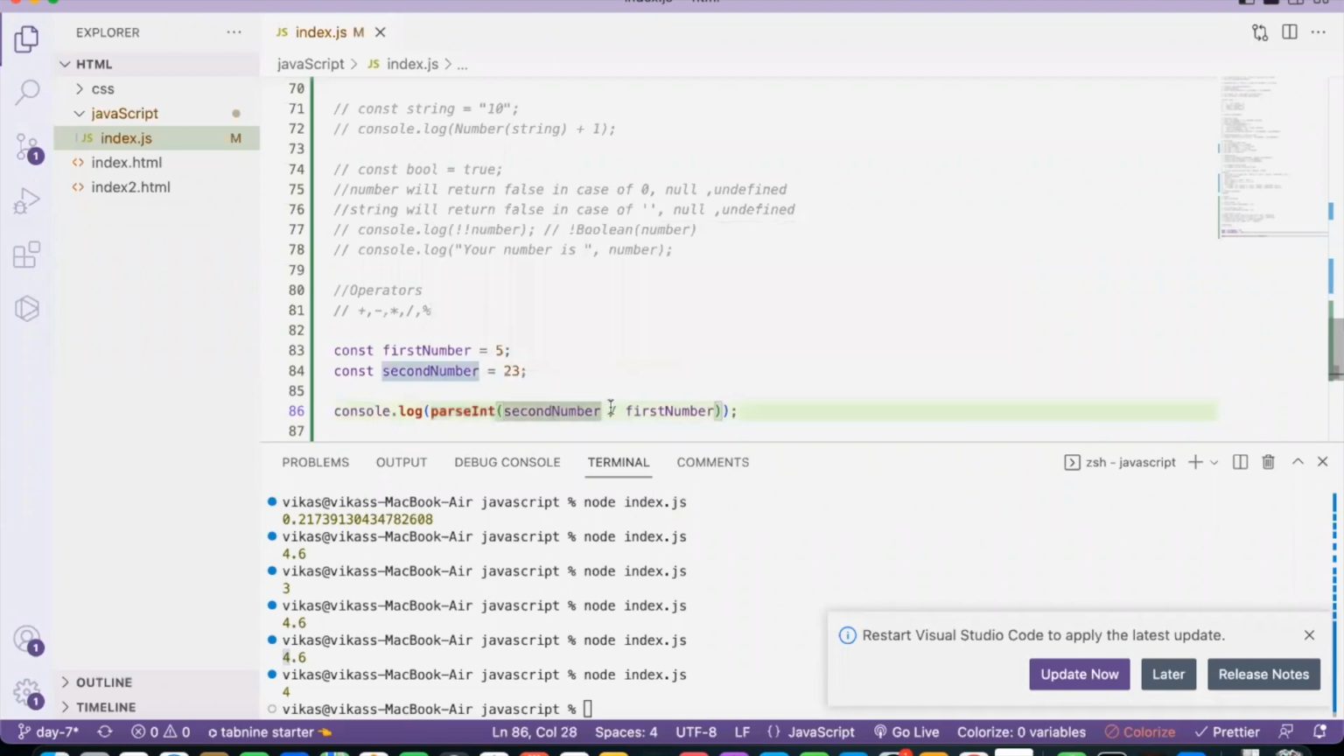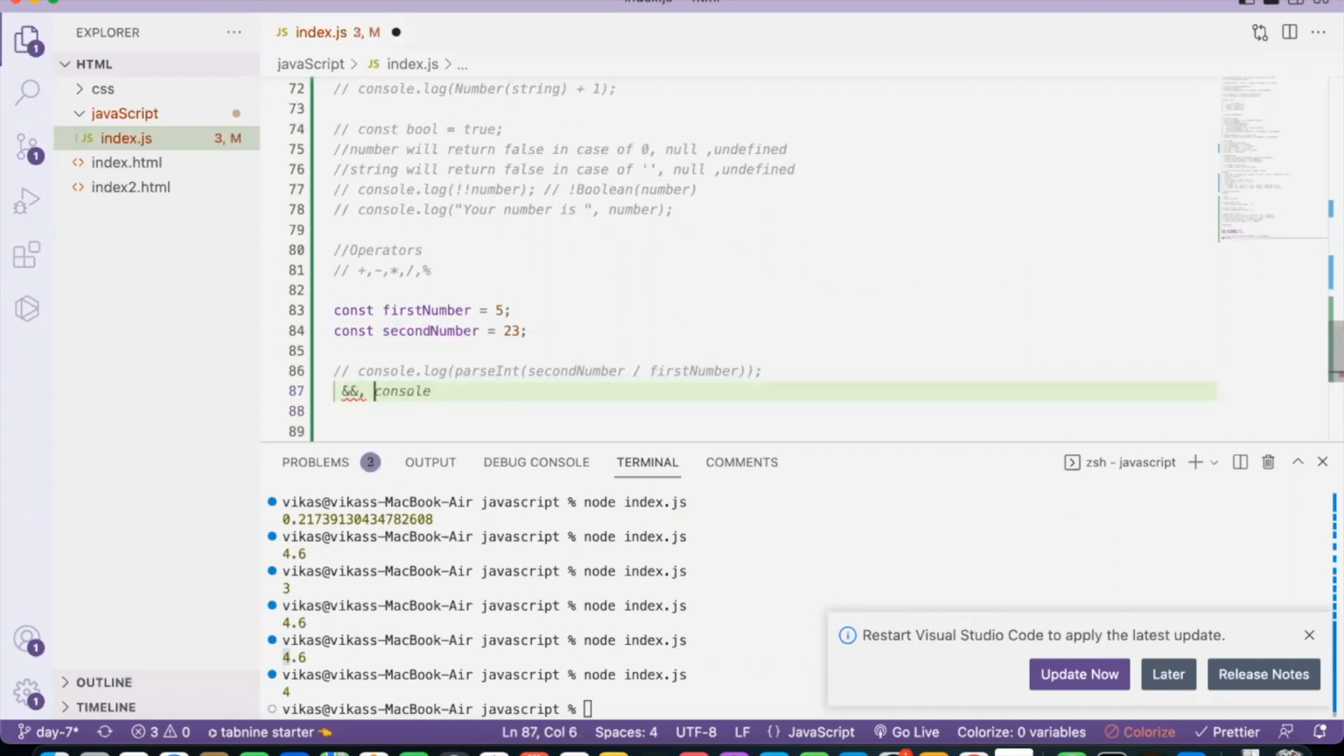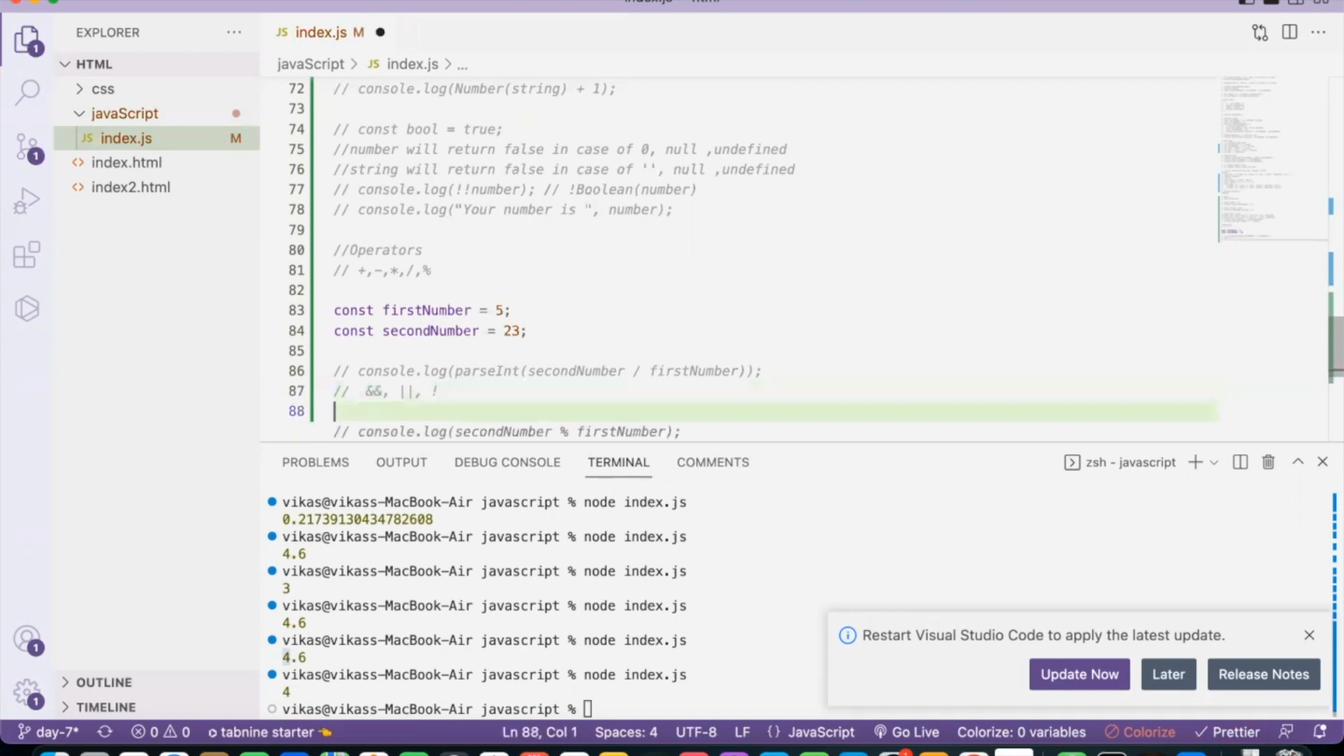Now here we have seen the arithmetic operators. Let's see the logical operators. And, or, and you will have this not, what we just discussed. And is something which says that all the parameters should be true. And or is something that will consider that any one of the parameters should be true. And not will convert your value into a boolean in reverse. It will just reverse it.